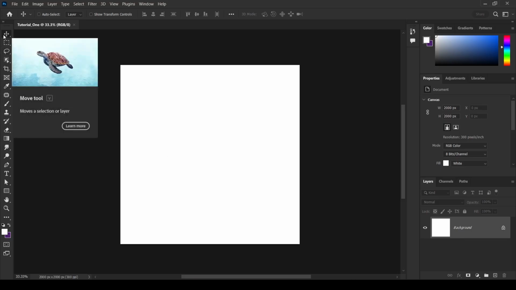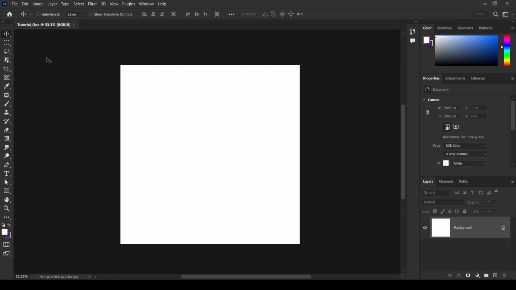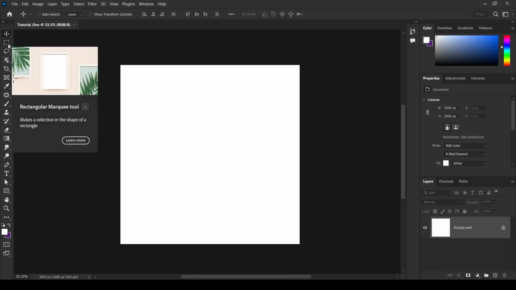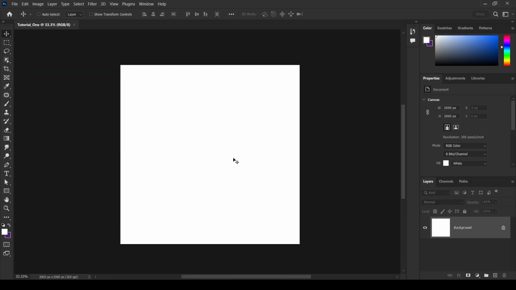So this is your default tool in Photoshop, which is the move tool, and the shortcut is V for the move tool. This is your rectangular marquee tool. I'm still going to cover some tools right now, but I want to rearrange this workspace.